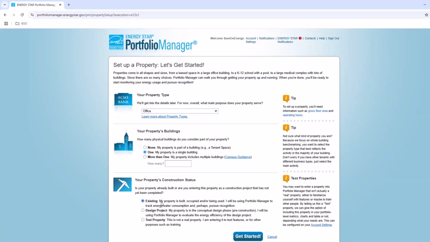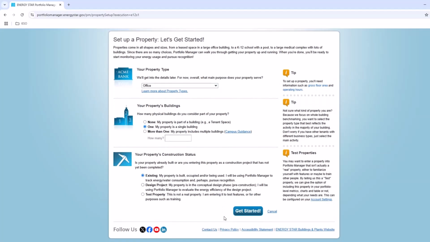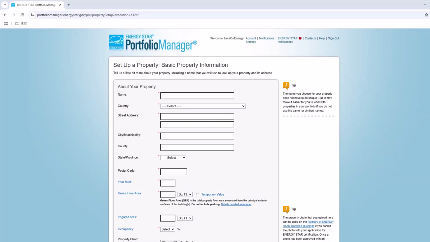Once you've reviewed all the information above and confirmed the details, proceed to the next page by clicking on the Get Started button located at the bottom of the page. You'll be navigating to a new page to set up the property's basic information. In the empty fields provided below, enter the property's name, address, year it was built, gross floor area, and the current building's occupancy rate. Please make sure that the correct units are selected for the property's gross floor area and that parking is not included.